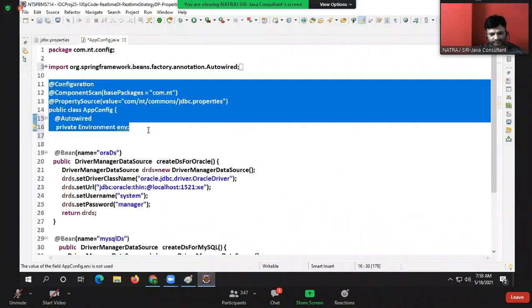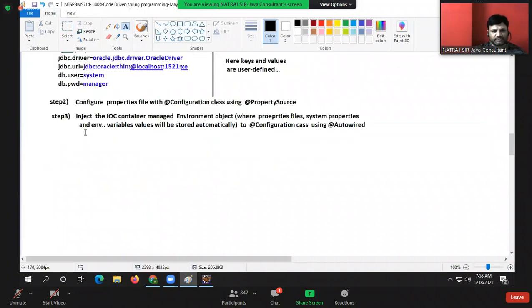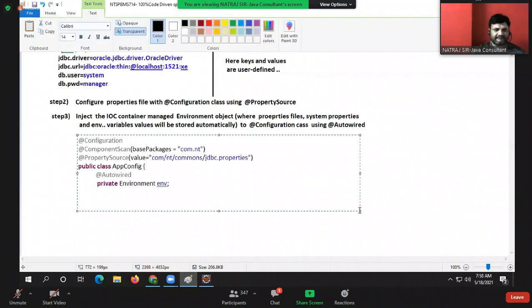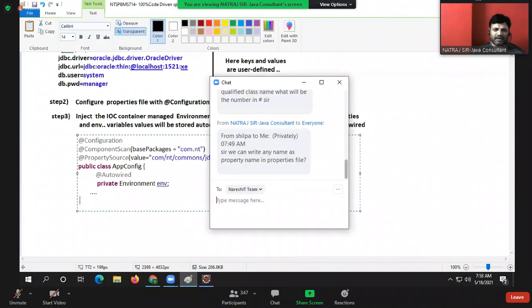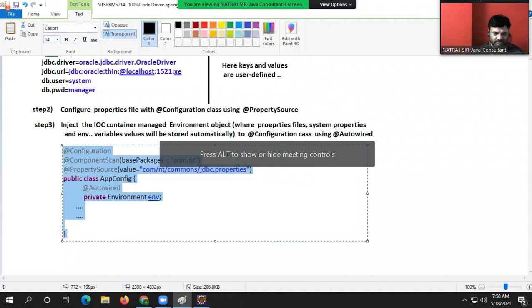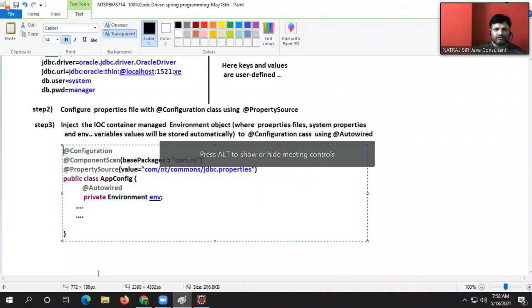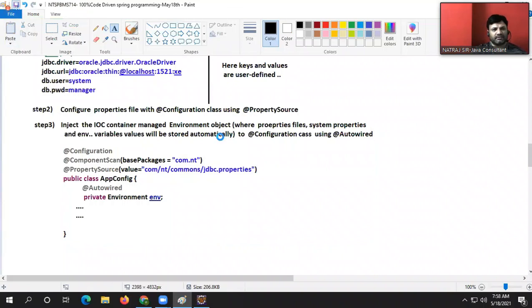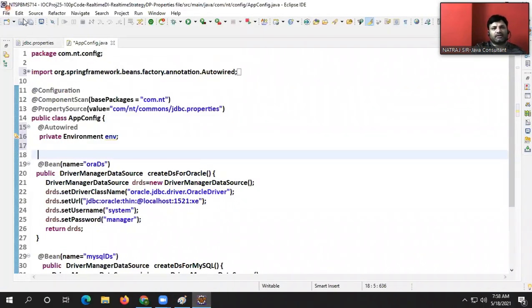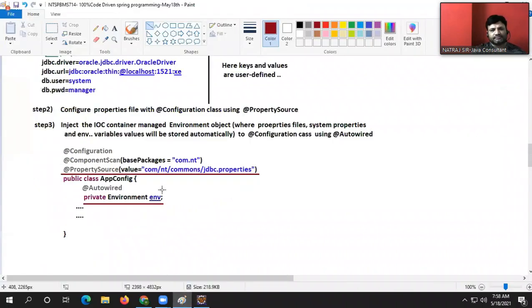Right, boss. I'm giving both steps together. Here, some more lines of code will be there. Right now, we are least bothered about it. This is step 2 related property source, and this is the environment object. Done, boss? Yes. Next, step number 4.